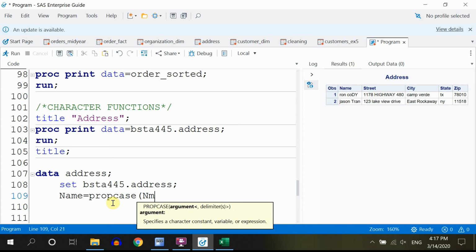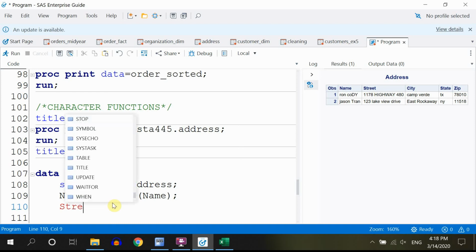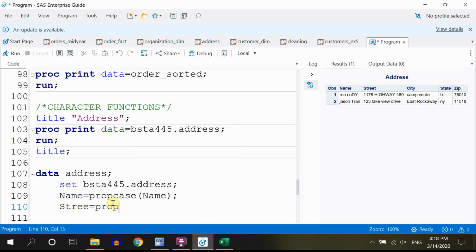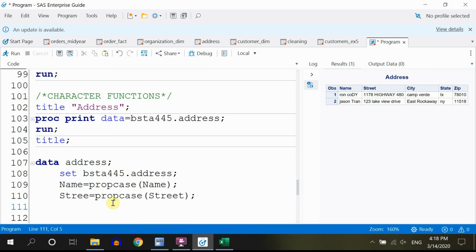And prop case, what it does, it just fixes the way you write your words. So it will start each word with a capital letter, and that's exactly what we need in this case because we have names, right? So the next one, we are going also to use the prop case on the street names, on the street address. So we'll call it street equals, and again prop case. So we are basically just overwriting the variable, right? And the variable is street.